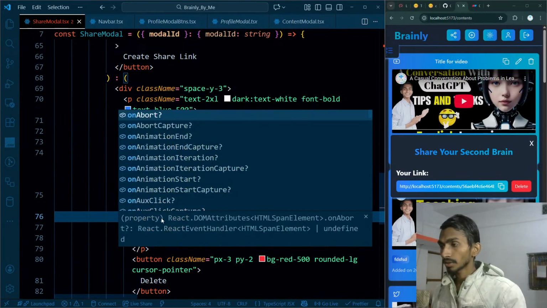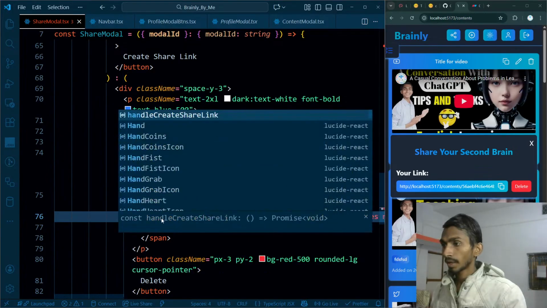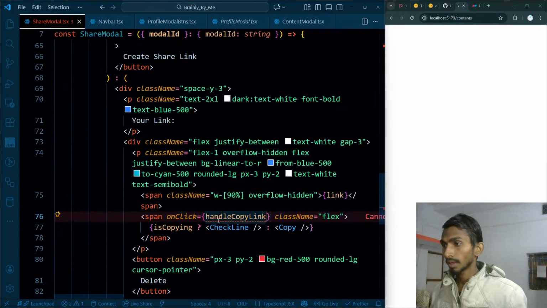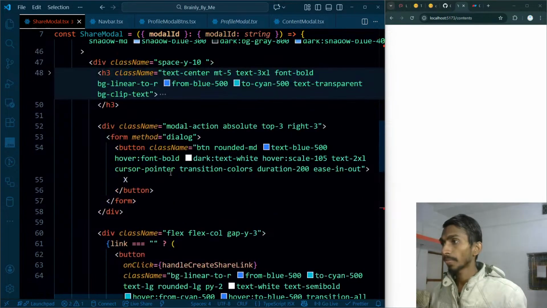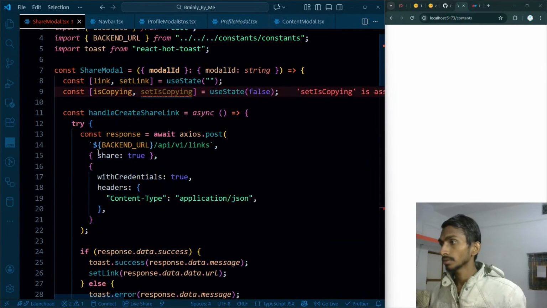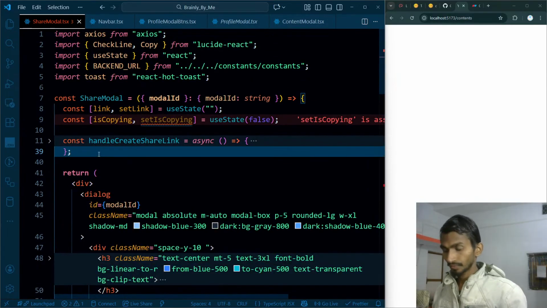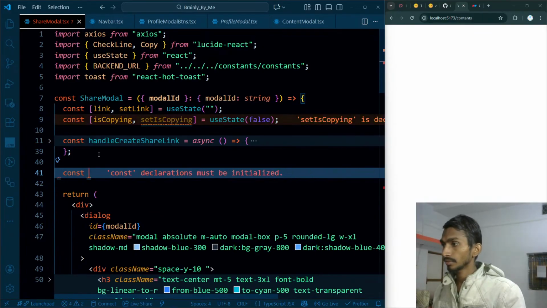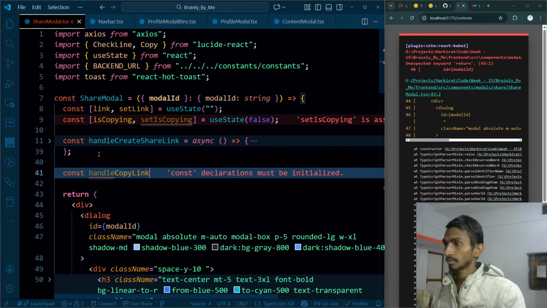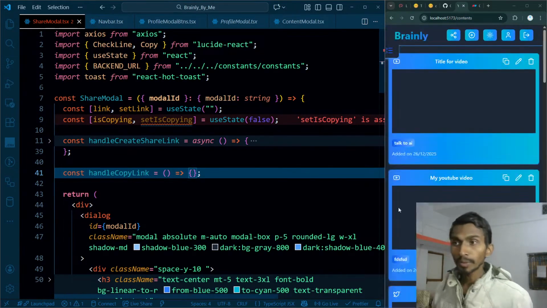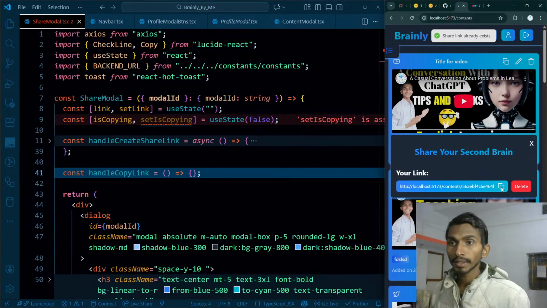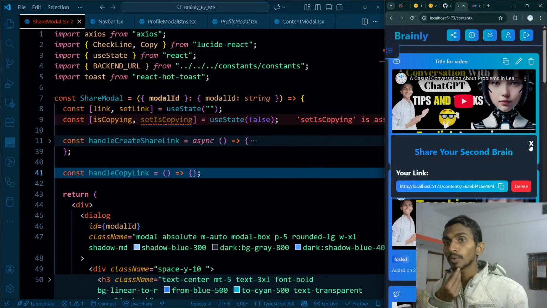once I click on this, onClick, handleCopyLink, I need to create this over here at the top. So many things, but never mind. const handleCopyLink, a function is something that I need over here. That's it. Then I will be copying the things over here. If I click on this right now, it looks like this. Share link already exists. I'm getting these options.